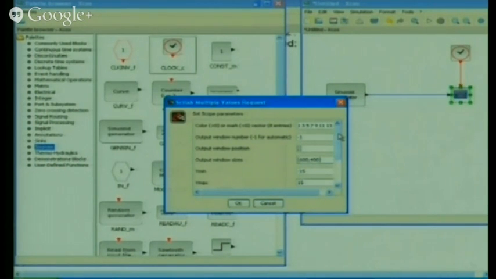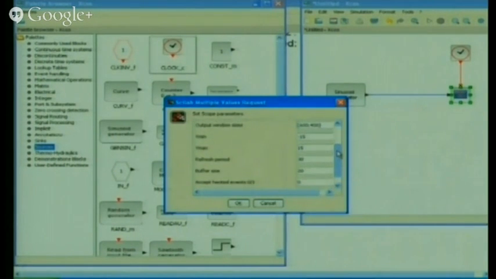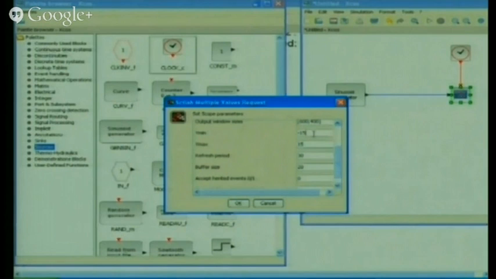This is the color output window. You need not change this. Just see the Y min and Y maximum. Y min is minus 15 and plus 15. What you have given at the input is plus 5 volt amplitude, so that it will cover. So no need to change anything.